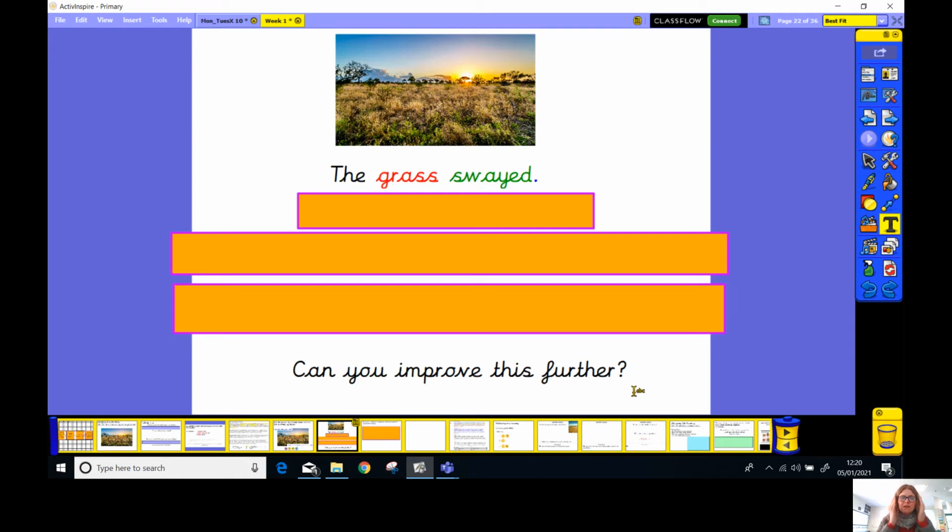Right, now we're getting ready to write our sentences in a minute, but let's think first of all about what makes a really good sentence. Now remember, a sentence must always have an object, a noun, the grass here, for example, and it's always doing something. It's probably got a verb in the sentence. If it doesn't have a verb, it's not a proper sentence. So here, my sentence, which is very simple, says the grass swayed. There's no noun phrases in this sentence, so at the moment it's a very simple sentence.